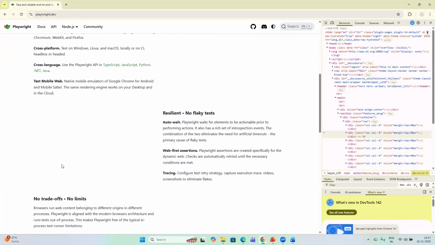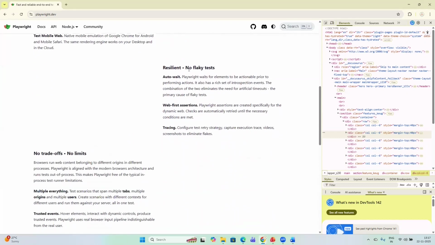The next one is flaky test handling. This is a new feature which other tools do not have. Somehow Cypress has it, but not fully. And in Selenium, there is no auto-wait. We have to tell the WebDriver, please wait, my element should be visible, something like that. But in Playwright, it doesn't need that, so automatically it has an auto-wait.